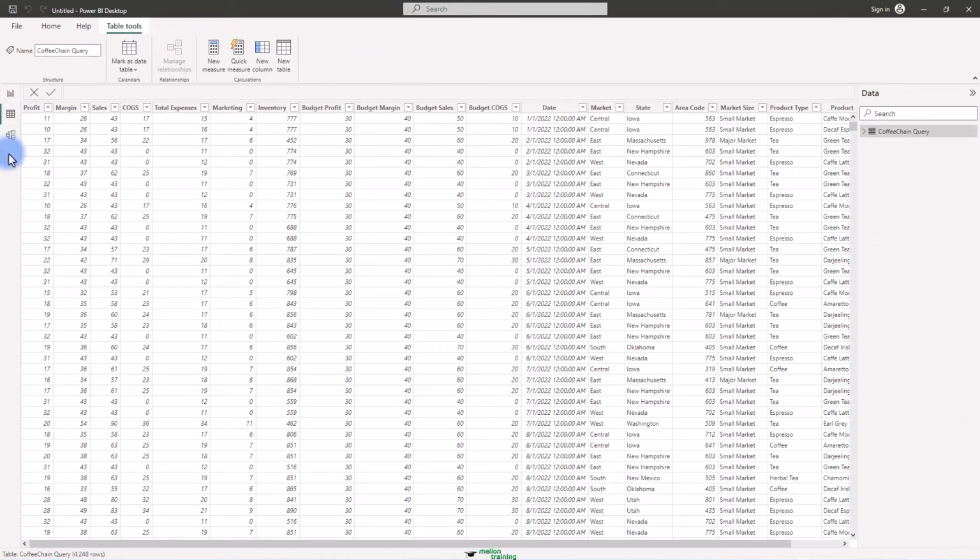We have some numbers. We know what is our profit, we know what is the margin, how much of the sales, cost of goods sold, and total expenses. I'm assuming these are all in dollars, but they could be in hundreds of dollars or thousands or even millions for that matter, and we can analyze it like that. There are also some extra columns like marketing and inventory.